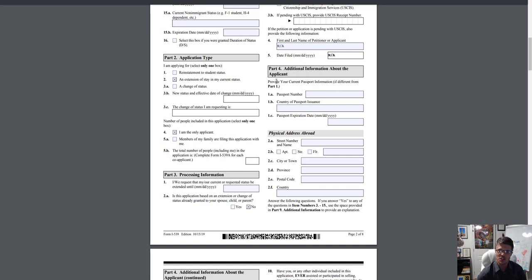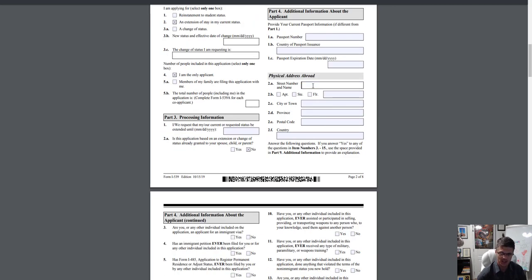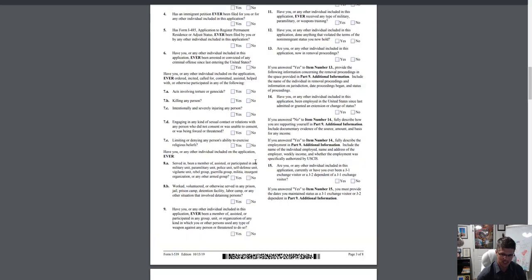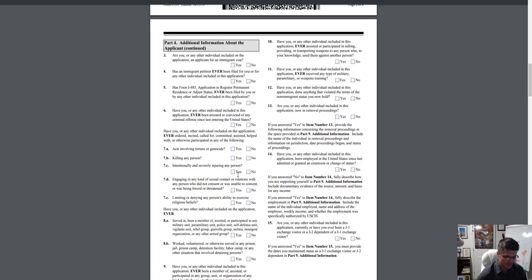Okay, so additional information about the applicant. Again, we're providing the passport number, country of passport issuance, expiration date. We're providing the physical address abroad. And then additional information about the applicant. Most of the applications, they have that because this is one of those pages that determines whether you are admissible or inadmissible for really anything.